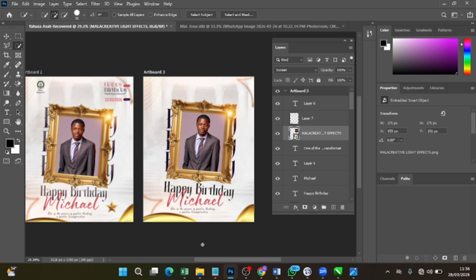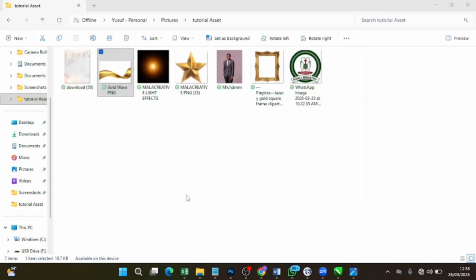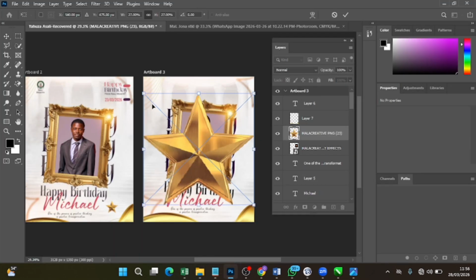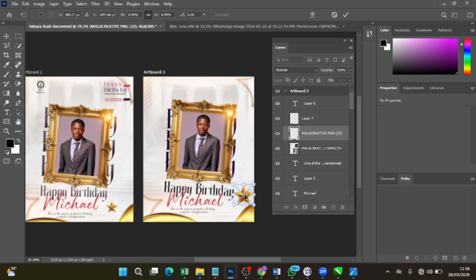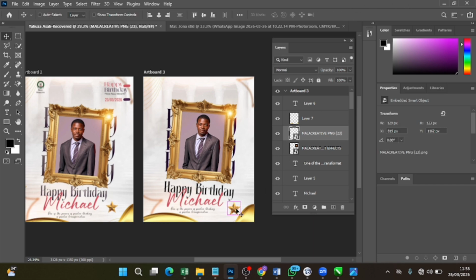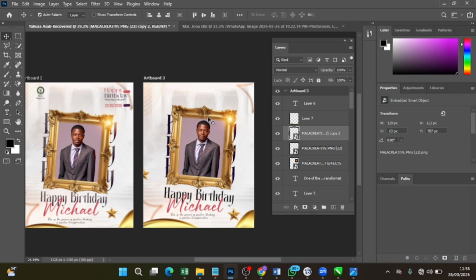Alright, here we go with this. So I think that is it. So I will go here and then import this star. I need it to be somewhere around here. So it's actually a simple thing. It's actually so simple. So I would just duplicate the layer and then fix it around here. Yeah. So here we go.